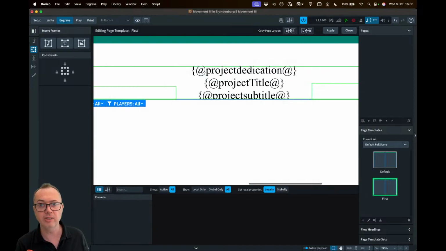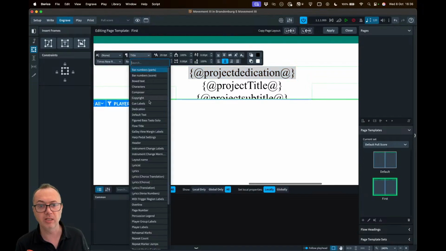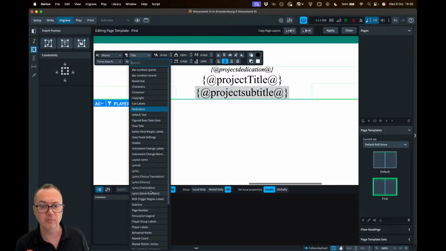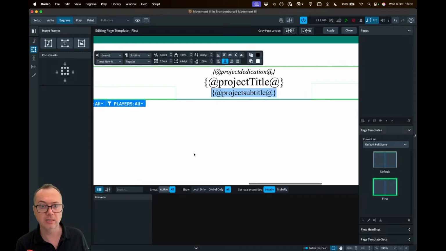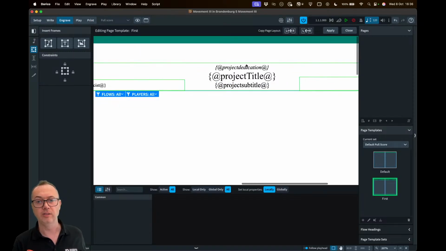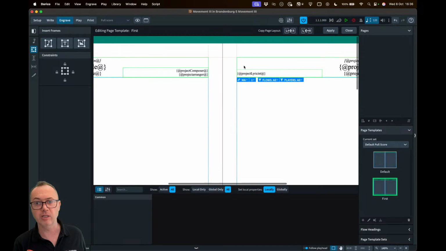So now I can use these. In this field, I'll double click, I'll select my dedication, and I'm going to set this to be the dedication paragraph style. And I'll select the project subtitle here, and I'll set this to be my subtitle size, like that. So now I've got these three fields, or these three tokens in here. So it's added the information here, but it's not done the size. So we'll just press this button, and it will make the left page the same, just in case we need it.